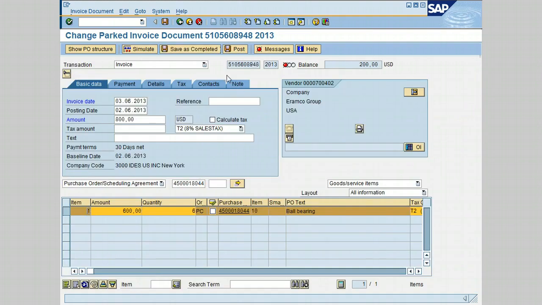You can also simulate the invoice before posting it. That can be done from here, and also from the MIRO transaction at the time when you enter the invoice before posting. Simulate means that if you decide to post this invoice, what accounts will be affected or modified if I do that action. And this will bring us to the end of this lesson.